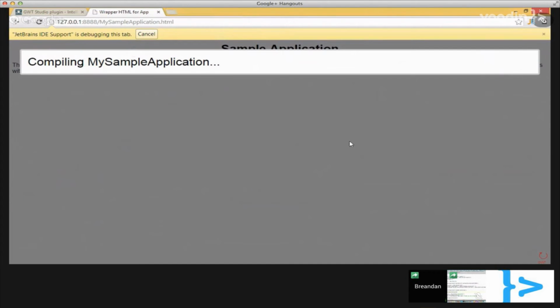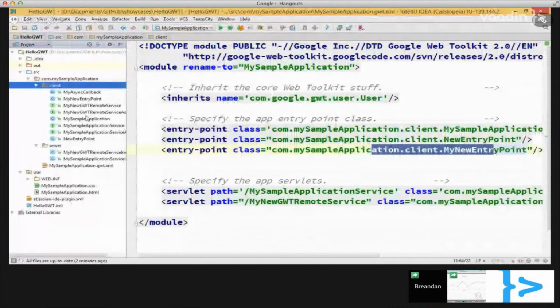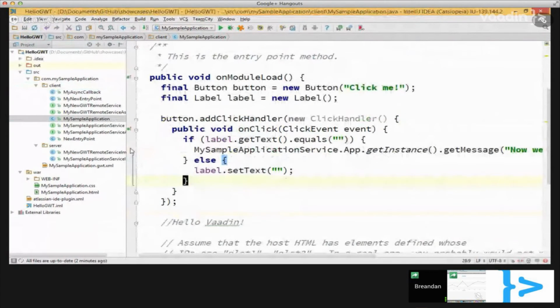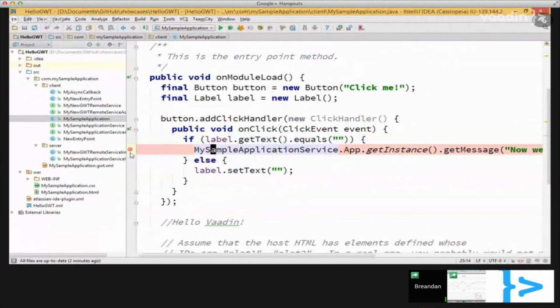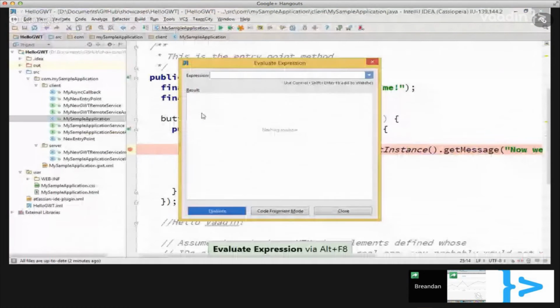And now when we compile the application, if we set any breakpoints, let's set a new breakpoint inside our entry point, or inside, say, our application. Let's put one right at the click. You can do that either by selecting in the gutter here inside your editor, or by pressing Alt F8 to set the breakpoint. And as it's compiling here, it should be done fairly soon.